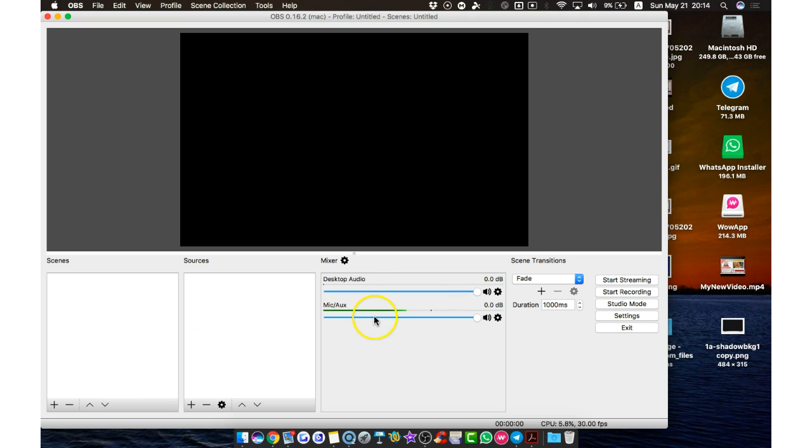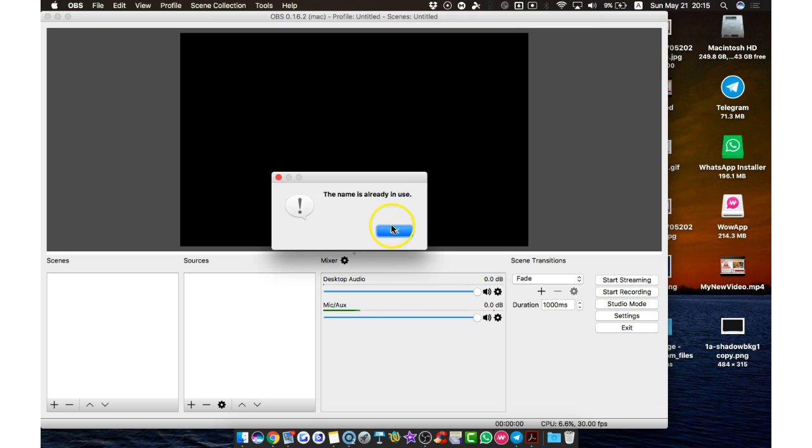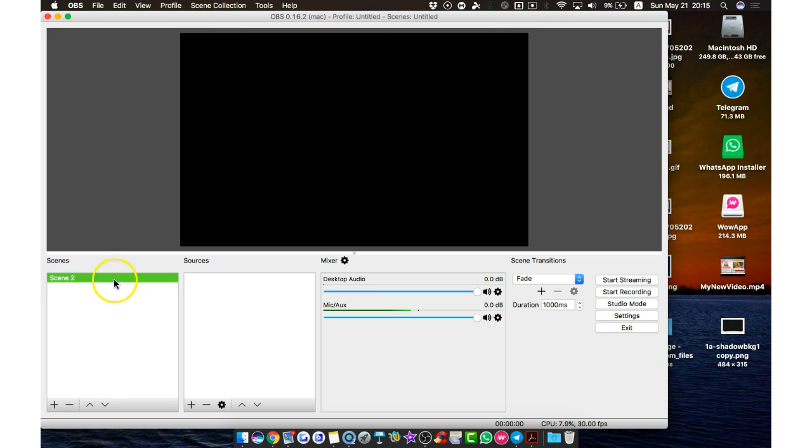So we've got nothing going on here. It's actually a very easy software to use. First of all, we need at least one scene. So you just create a scene. I'll just call it scene 1. Okay, I recently deleted it, so I'll just create scene 2. But in your case, you'll probably create scene 1.